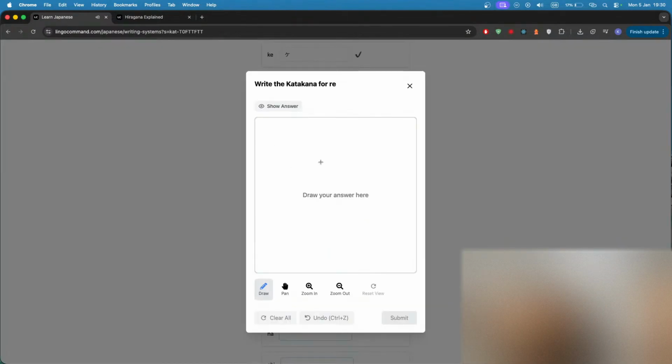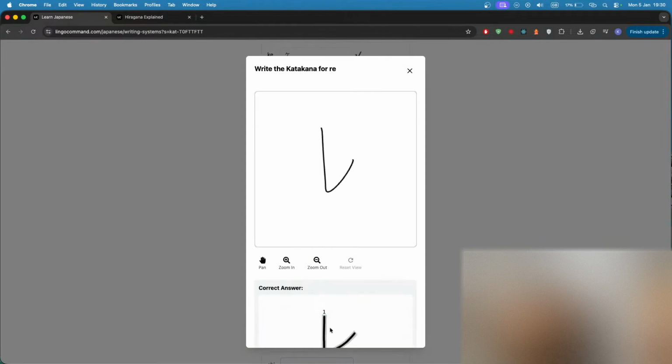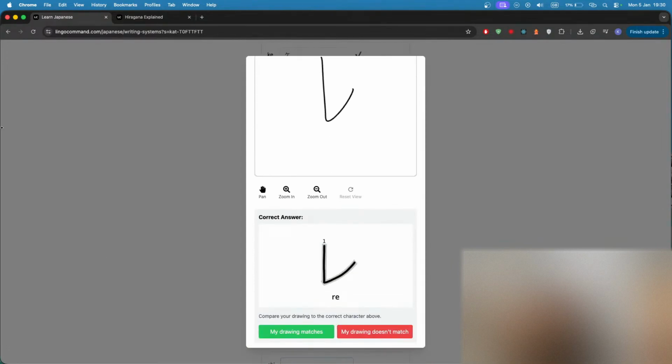Re is very simple. It's one stroke. Looks like this. I mean, perhaps the proportions could have been a bit better, but I think that's acceptable.